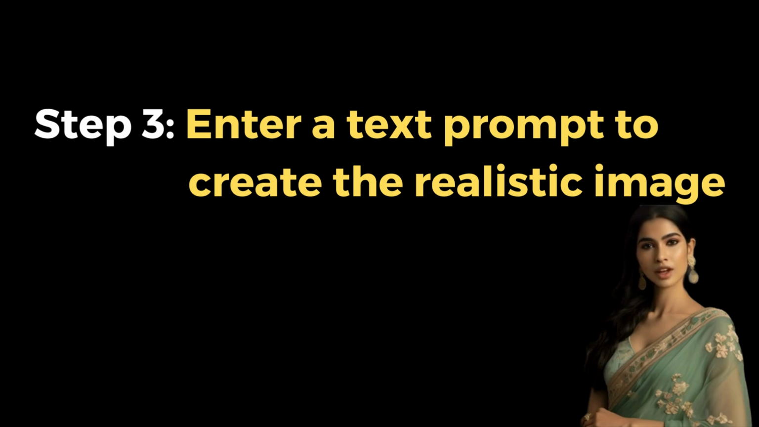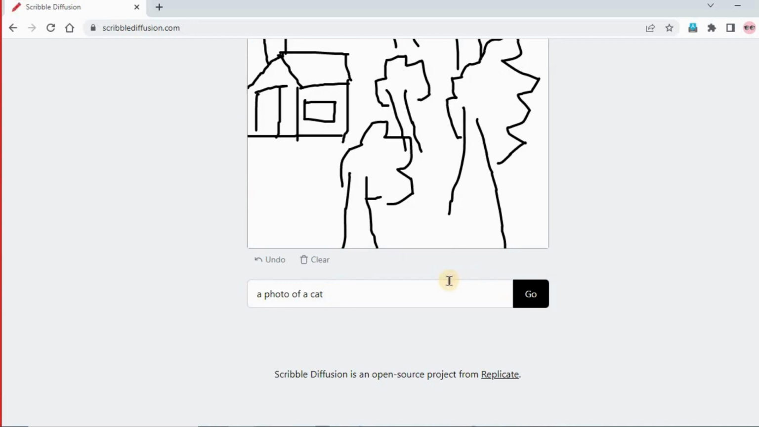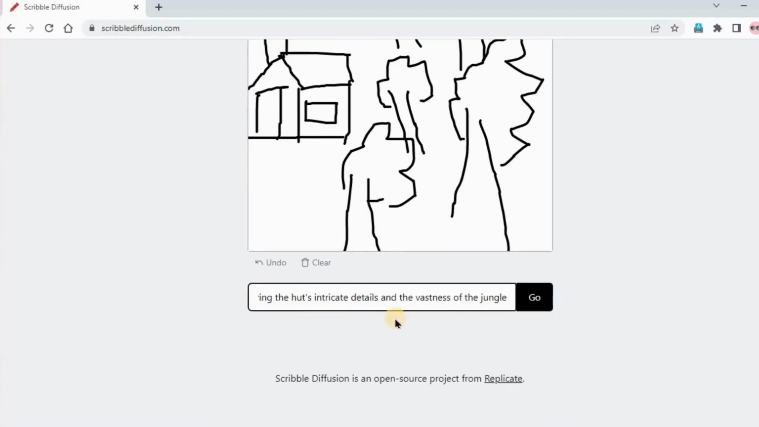Step 3. Enter a text prompt to create the realistic image. Once you are done with drawing, you can see the text box here. Just describe what you want your image to look like. I am just using this prompt.